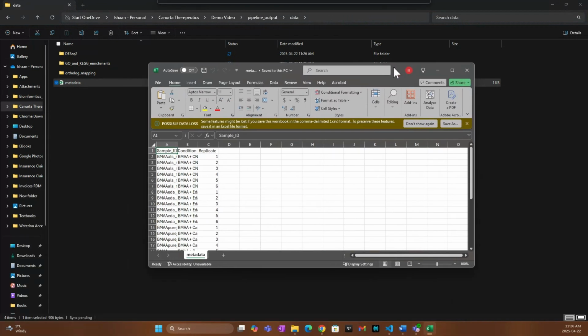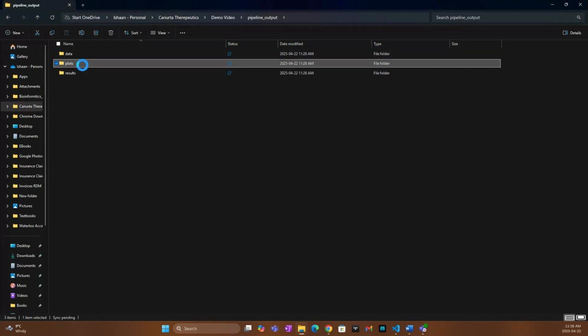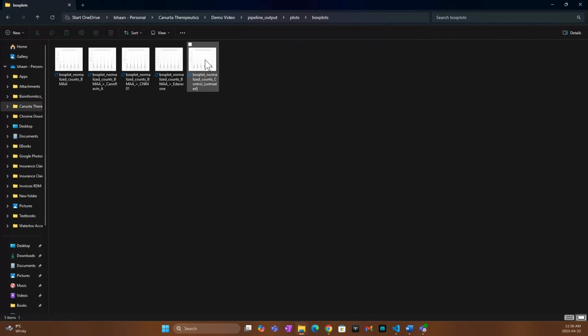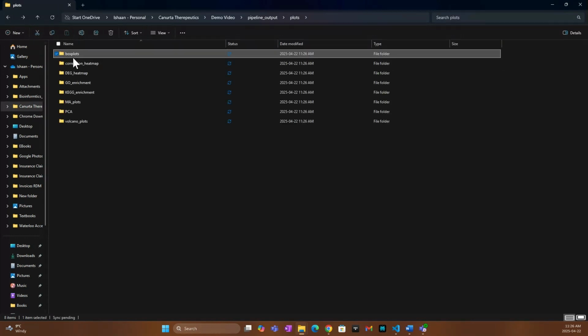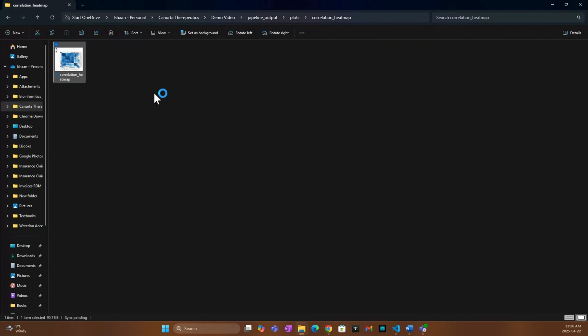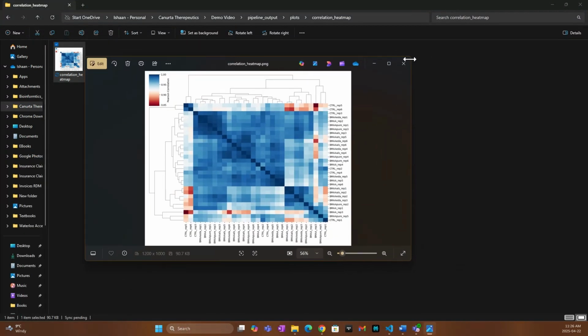So I'll pull this over. This is auto-generated from all the different conditions and replicates that we gave the pipeline. In the plots, we have the box plots. They're all there. And then you have the correlation heat map, so I'll show you what that looks like. And this is all auto-generated. And then you saw the other plots we have.